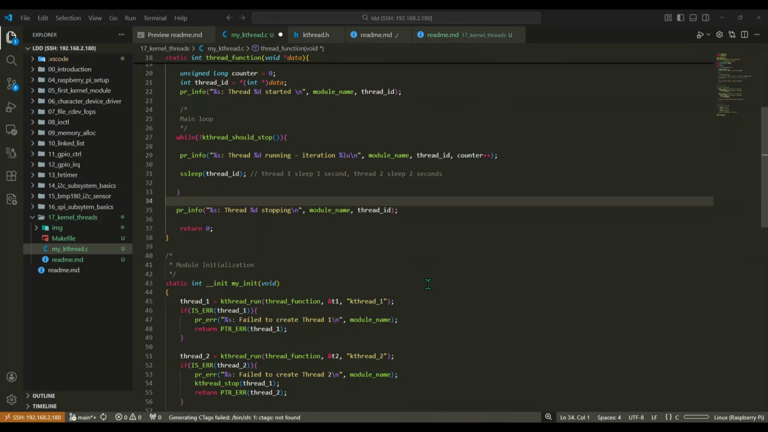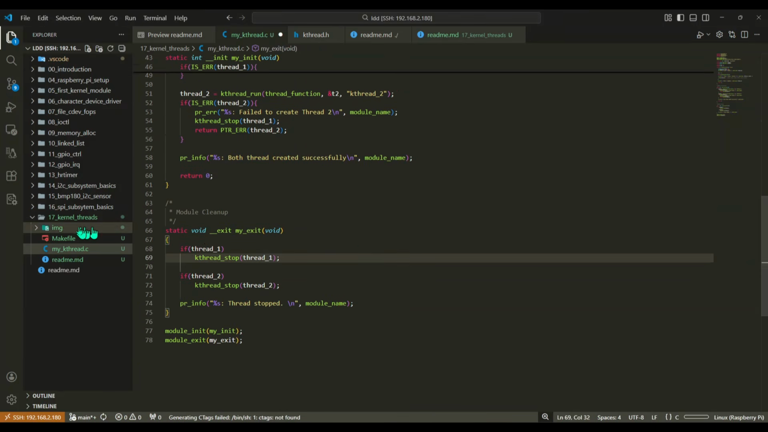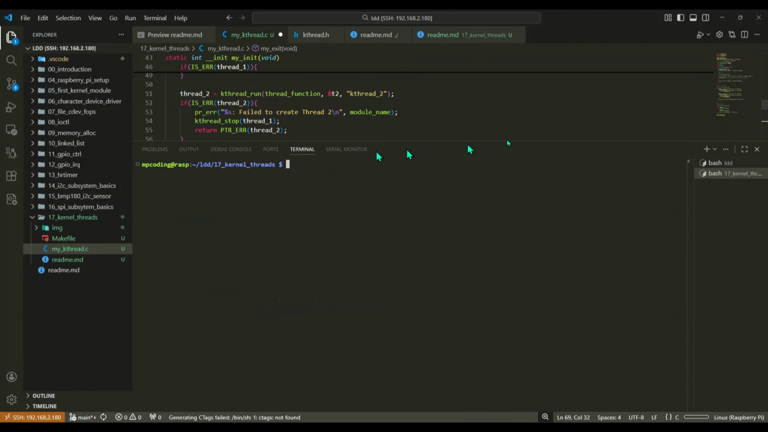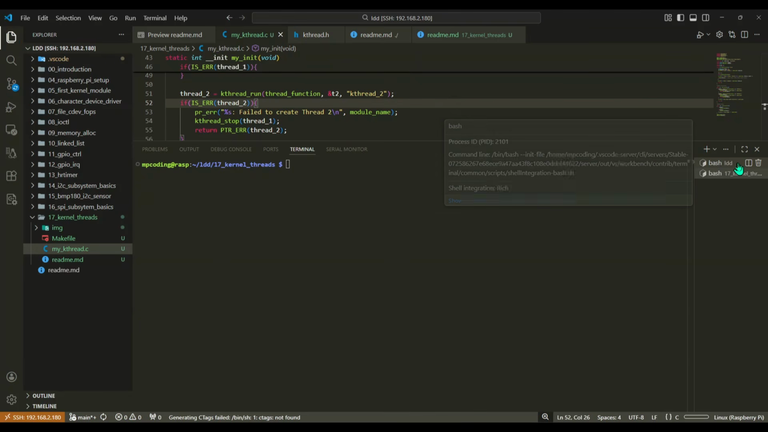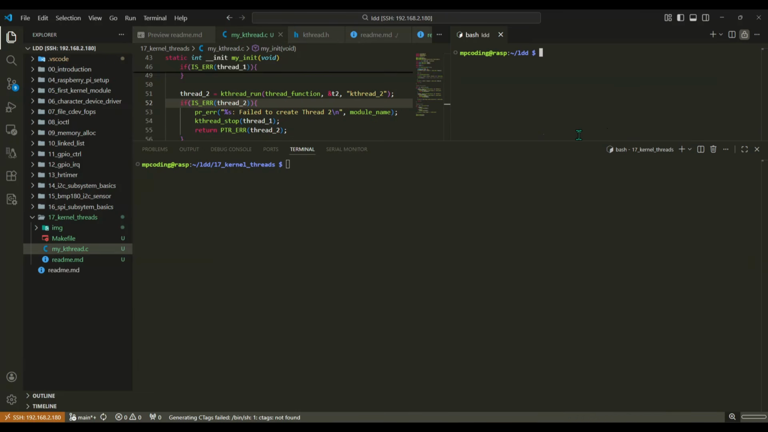Of course, we could also use 2 completely different thread functions if we wanted to. That is totally fine. But for simplicity in this example, I'm using the same thread_ function and just passing different data values. Then inside the function, I print the thread ID to distinguish between them. This keeps the example simple while still clearly demonstrating how multiple kernel threads work.